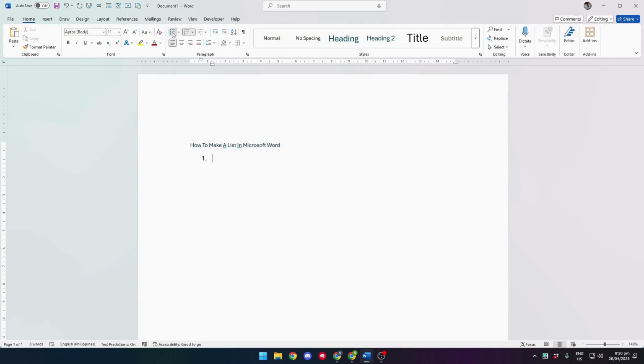Now, let's say that we want to choose bullets. So, for example, let's type in first. And as you can see, when you click enter, another bullet will pop out after the first one.